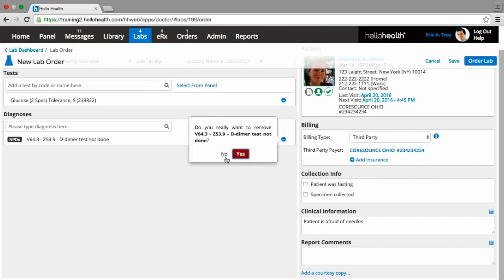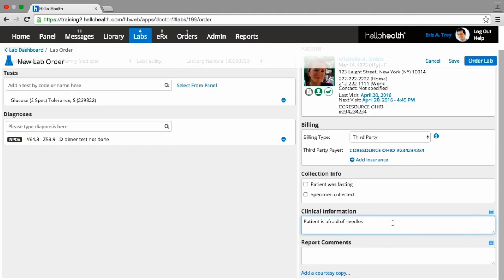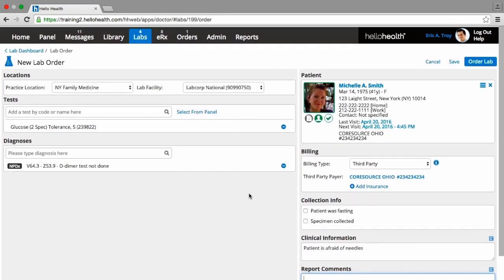For example, if a patient is afraid of needles, you can enter this information here, and this will not be seen by the patient or reflected on the lab requisition. However, any information entered in the Reports comment section could potentially be seen by the patient if you choose to share that lab result with the patient.